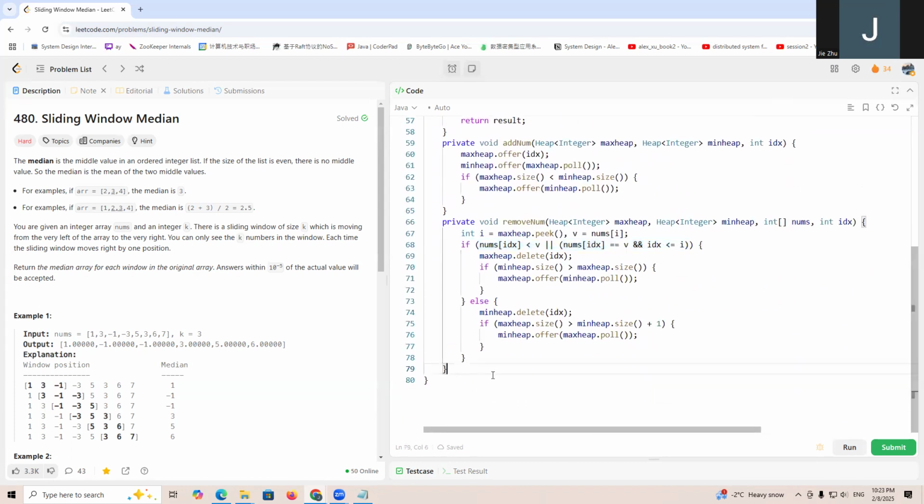So we have another private double find median. So we are going to have heap integer max heap and heap integer min heap, and we need to pass in nums, right? So that means the max heap size can be either greater or equal, right? If it is greater, that means it equals min heap dot size plus one. So that means the max heap's peek item will be our median.